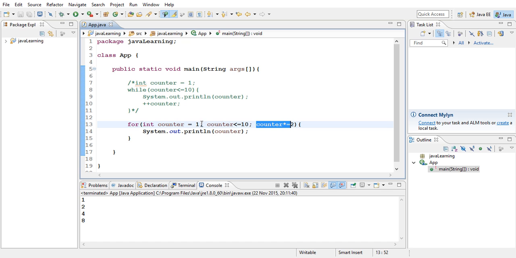And if this initial value of counter is greater than the value of, or let's say if it exceeds the range, then the body of this loop will not be executed. Suppose if it was 11 and then we try to run this program, we will not get the result because counter is initially greater than 10 and this condition is false. So that is all to understand about this for loop.